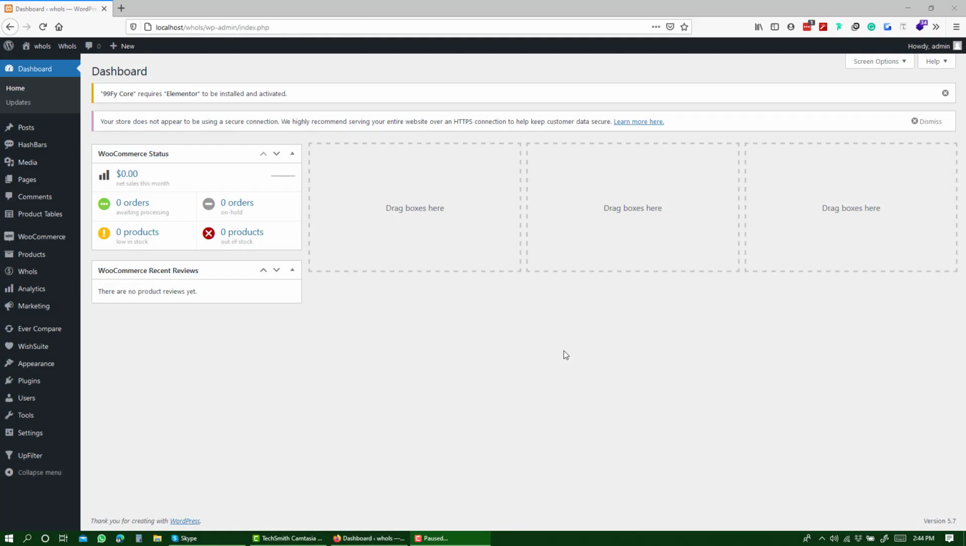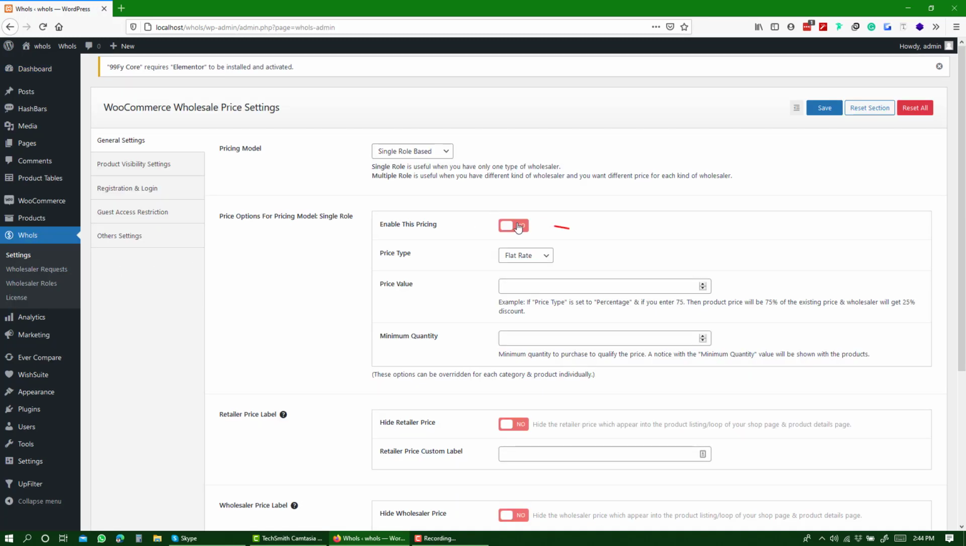Now, let me walk you through some basic settings of this plugin. Here, you can enable wholesale pricing and control other pricing options.